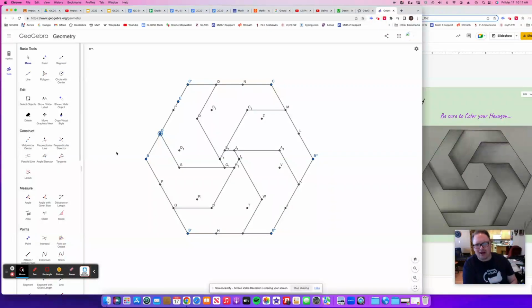And at this point, I'm ready to color it. Okay, we're going to color it using the polygon tool. Now I'm going to do rainbow colors with this. But first I will color everything with the polygon.